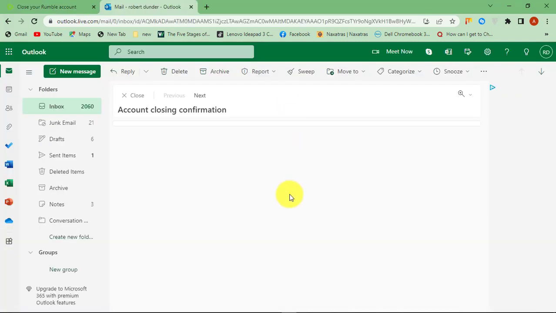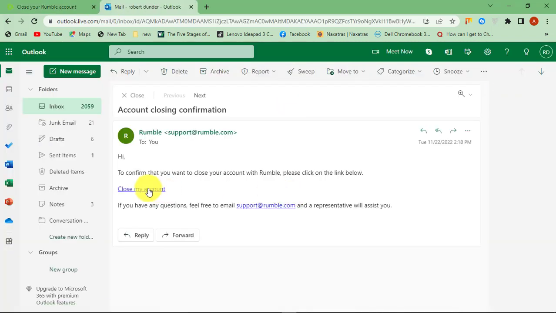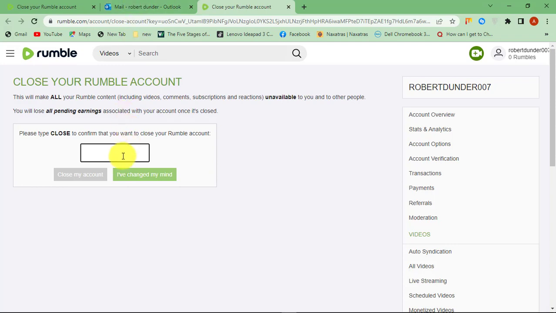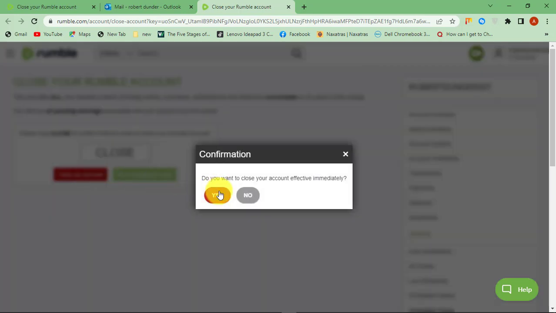Open your email for the account closing confirmation link. Click on that link and then press the Close My Account button. Finally, your Rumble account will be successfully deleted permanently.